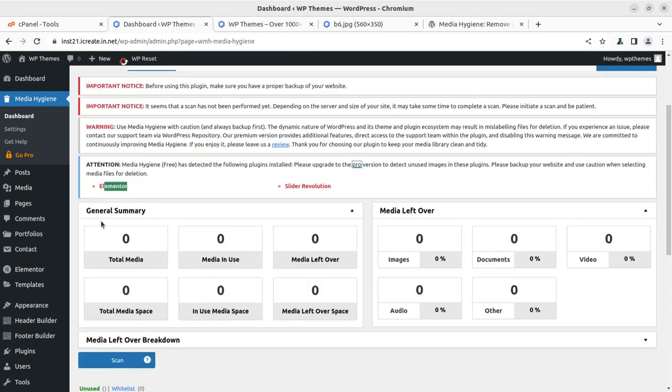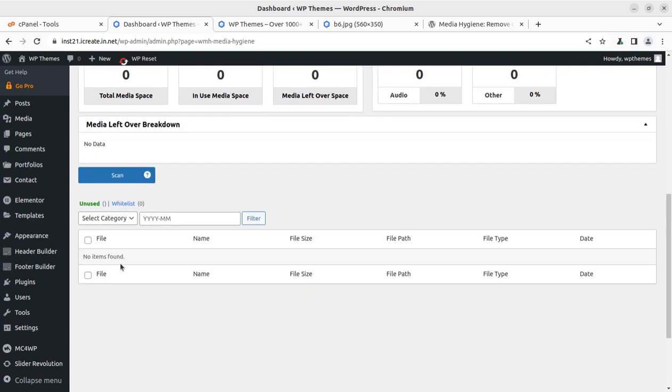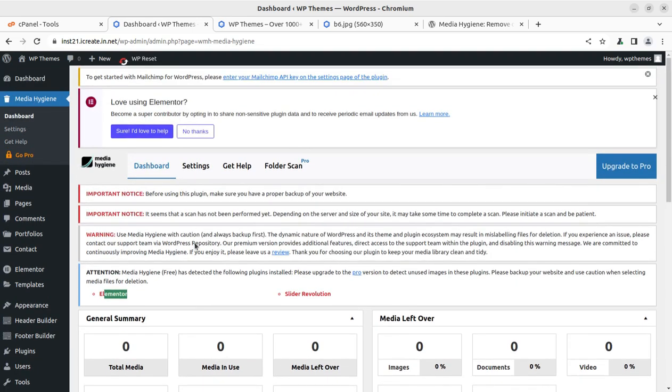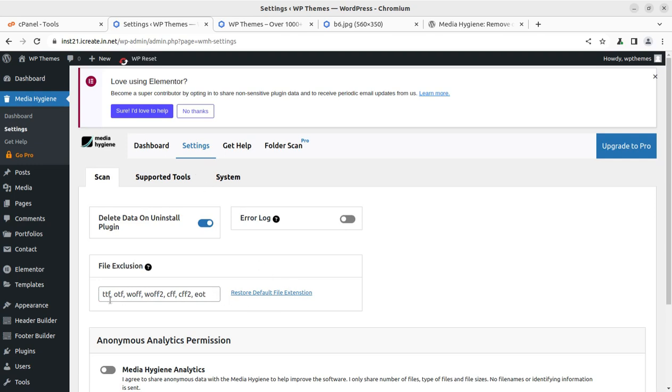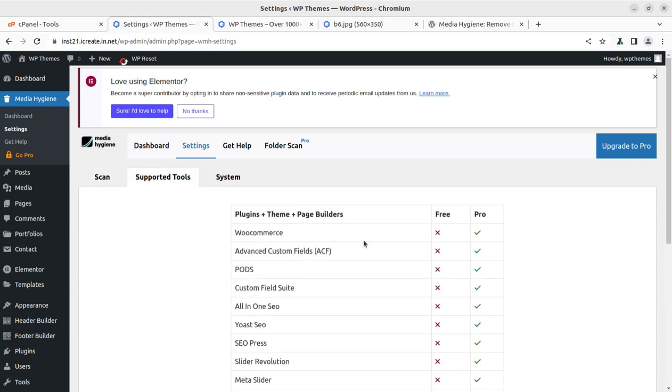I can see the general summary: total media, media in use, and all these summaries are here. We need to run the scan first. Media leftover breakdown is also here, but nothing is shown as of now because we have not yet run the scan. I'm going to the settings just to check all the screens and what settings are available. These are the file extensions that we can check, then file exclusion, delete data on uninstall, error log, and supported tools.